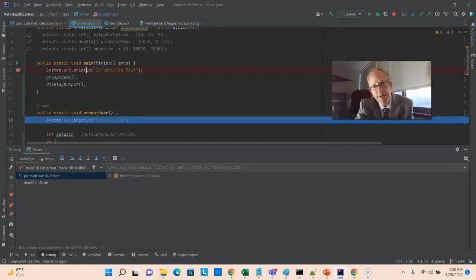By the way, that's a bad habit to get into, system out print lines. I had it there to demonstrate a concept, but that's something we really want to clean up in a program. If we really need to do some output, we can do that with logging. Print line is not the right way to do that.